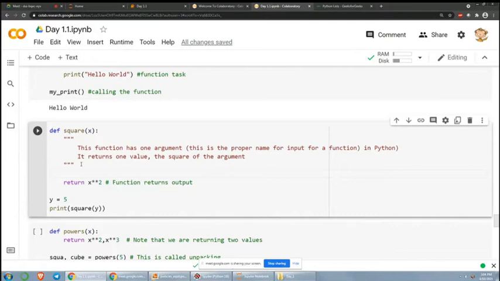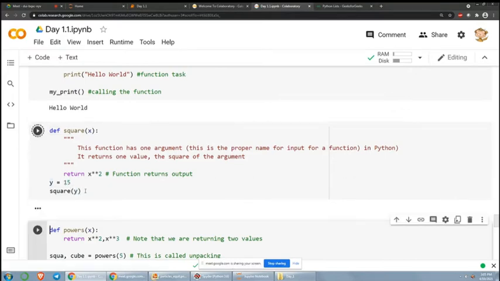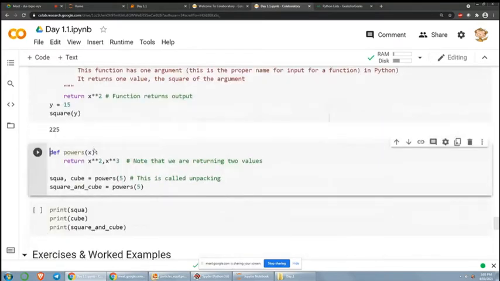Okay, so for example, we have y equals 5 and we want to print the square of y. So, we call the function just simply by writing the name of the function. It's going to give us 25. You can print it, but in interactive mode, even if you just call the function, put the right argument inside, it's going to tell the function to do its thing, which is to return the square of the argument. Okay, if I put here 15, run that again. So that's how it works. Okay.